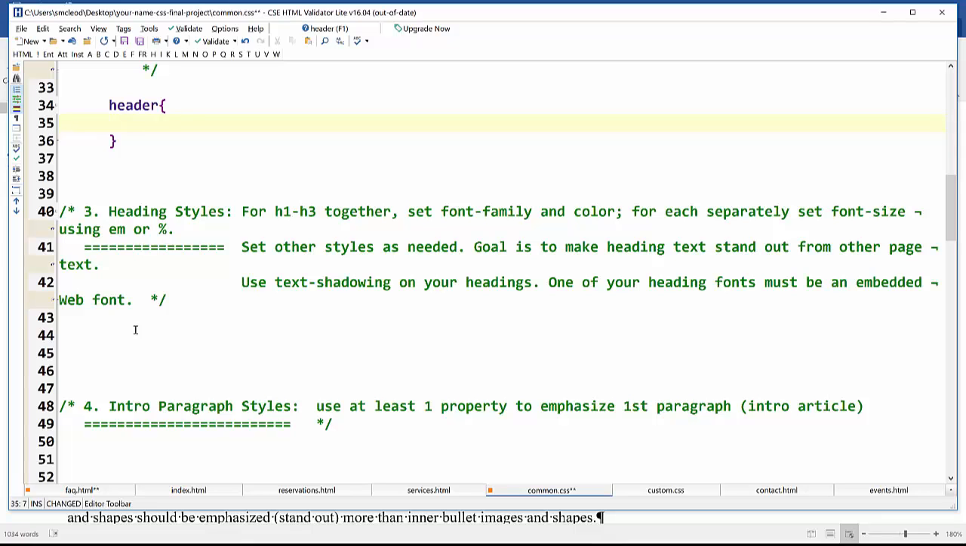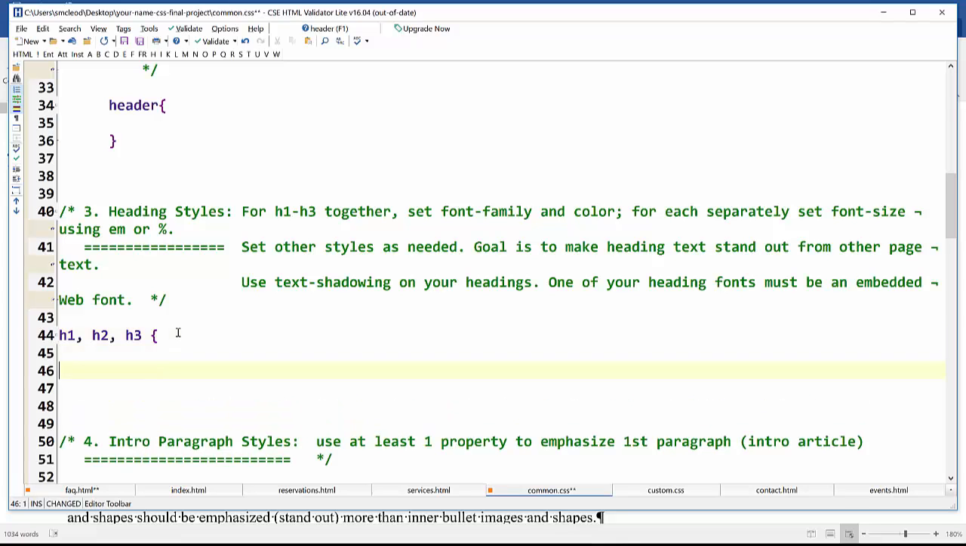The heading styles, it says for H1 to H3, we need to set a common font family and color, and for each separately a font size, because you definitely want H3 smaller than H2 and H2 smaller than H1, and so on. So this is basically what it's saying you need to do in terms of writing these selectors. Here's the common stuff to the 3.